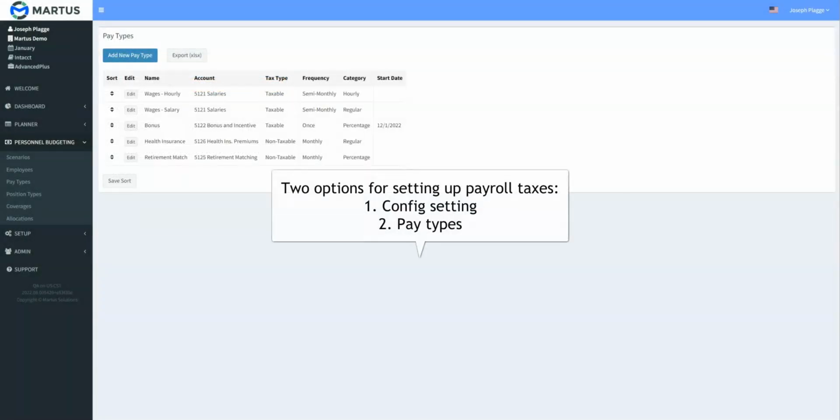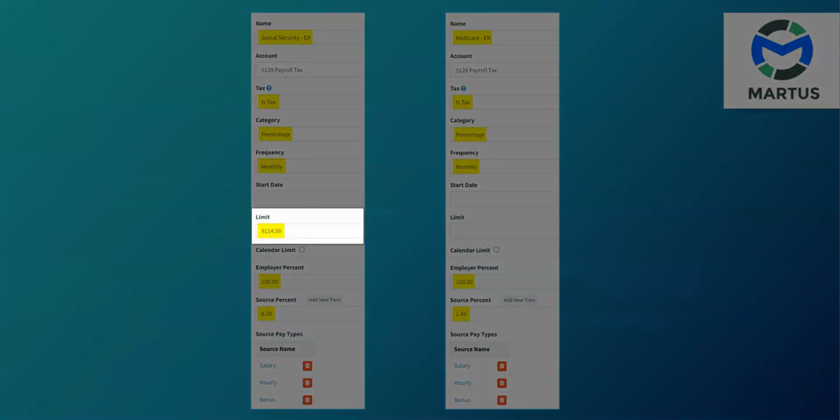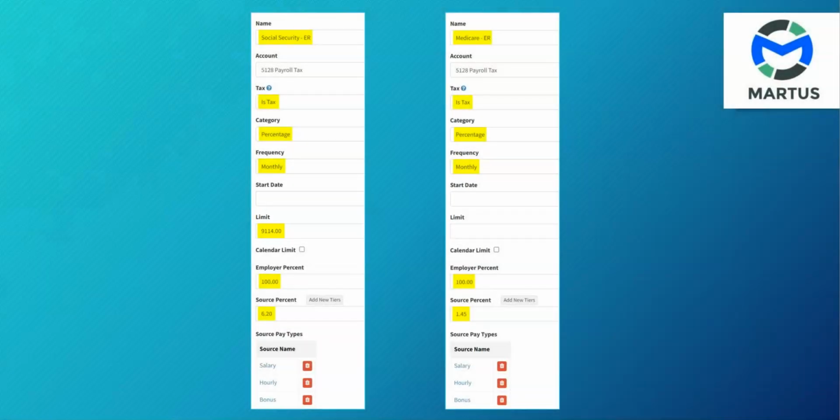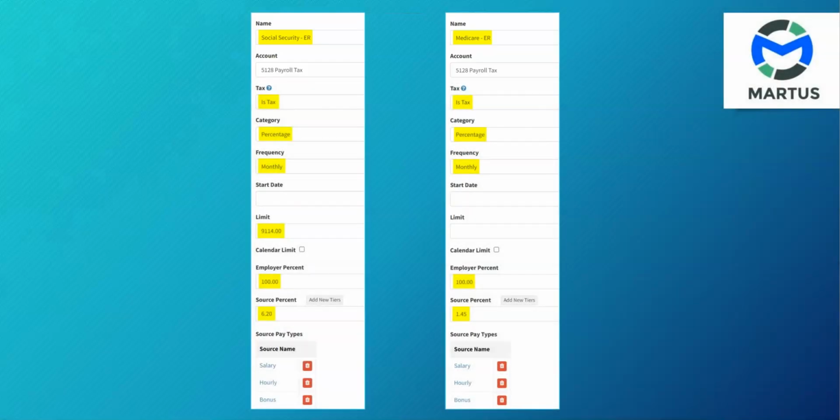The second option for calculating FICA is to set up pay types. You can set up separate pay types for FICA if you have several employees who have income above the Social Security wage cap. This allows you to set a limit to specify the maximum payroll tax. With the limit set on the pay type, Martus stops calculating the employer payroll tax costs on income above the cap. You can use the same GL account for both pay types, or you can use separate GL accounts for Social Security and Medicare depending upon your GL account structure.